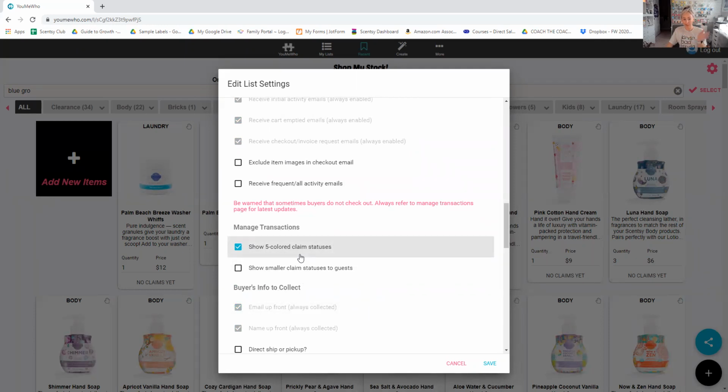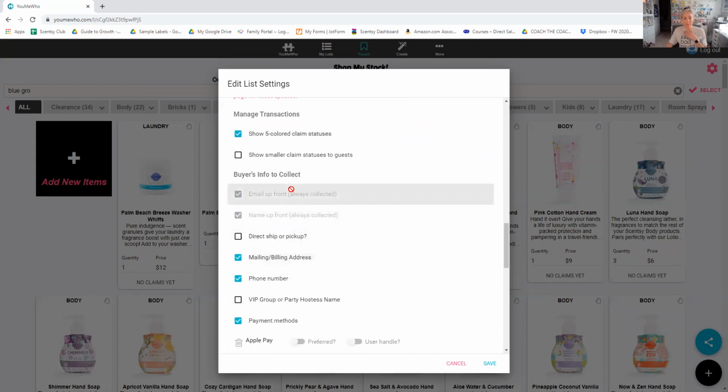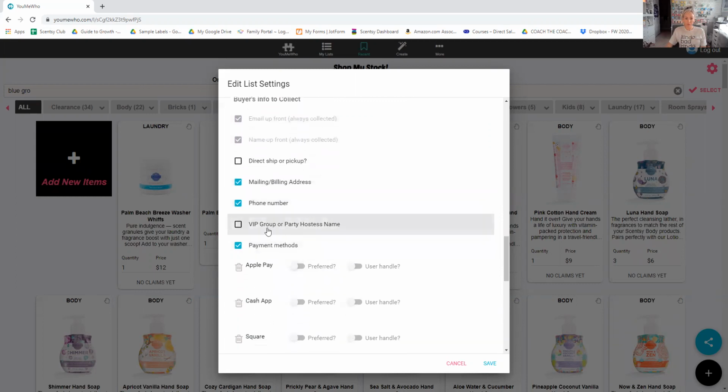So it shows that 5 color. I don't really even know what that means. Okay. Buyer's info to collect. This is where you get to choose what info you want on the checkout page. So let's say you wanted to sell something that you had on hand and that customer is a party guest of somebody. What you could offer them is to buy your on-hand stock, and then you're going to replenish it in that party. And that's where she would put that hostess's name.